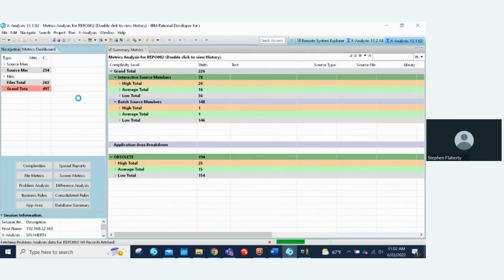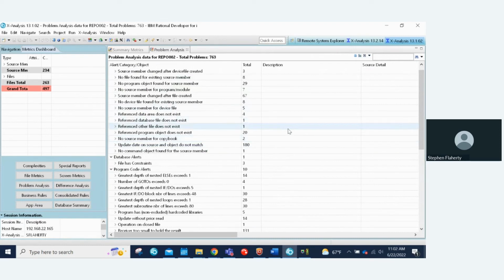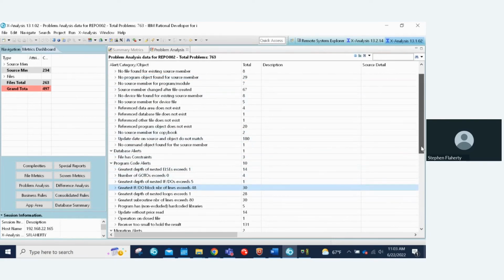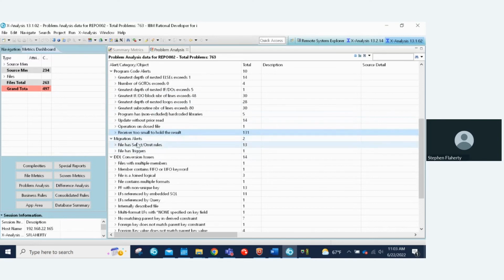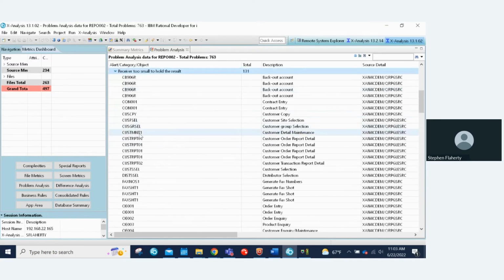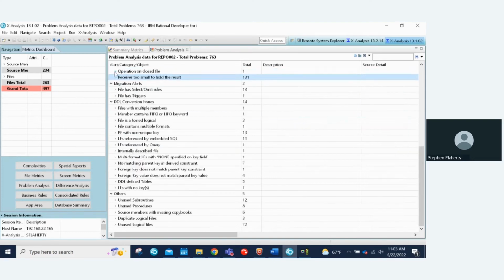Finally, problem analysis. I'm gathering up information about your programs, and I'm going to tell you that you have 29 objects with no source. You have source with no objects. Some program alerts. You have 30 programs that have more than 48 lines of code for an if statement. This is my favorite. You have 131 source members where the receiver is too small to hold the result. So factor 1 divided by factor 2 is a results field that's too small to hold that value.